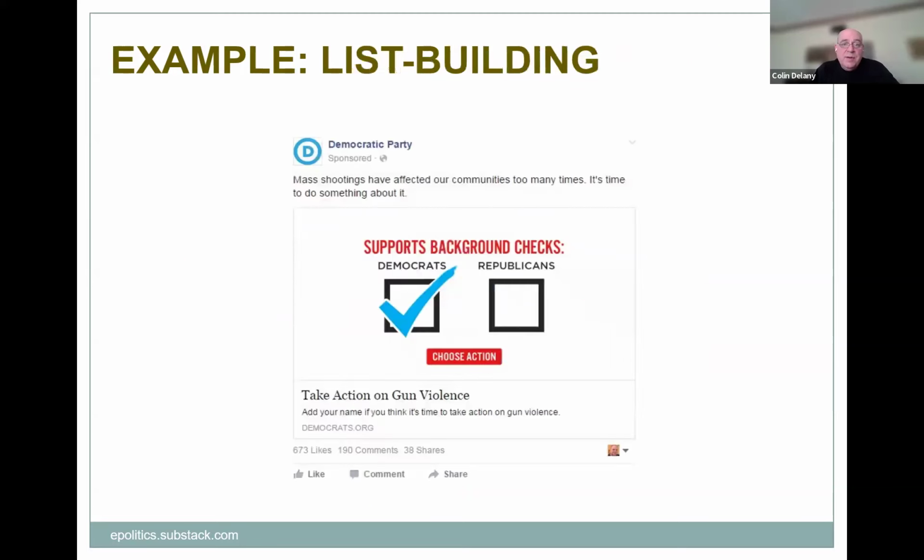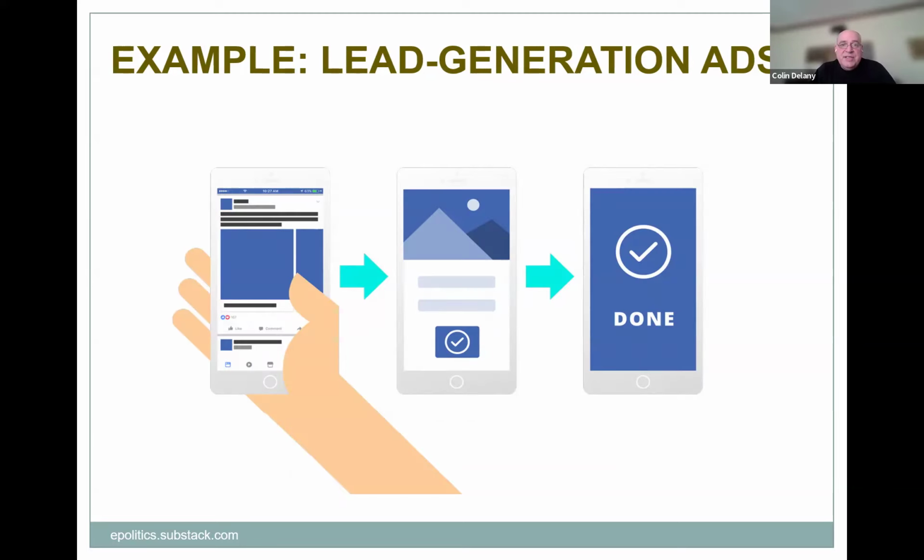However, a lot of groups that are going to be doing list building in bulk will test an ad that just links to the petition versus an ad that uses the lead generation unit within Facebook to see if one actually in practice outperforms the other.